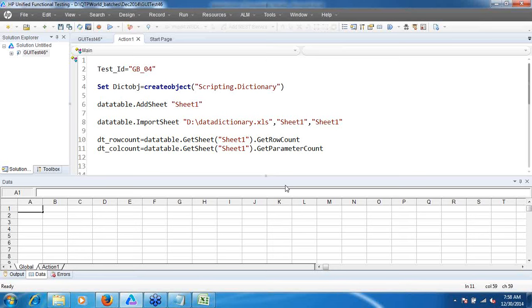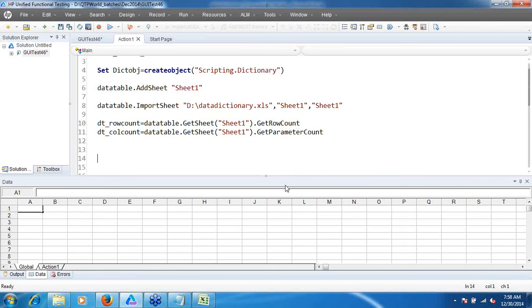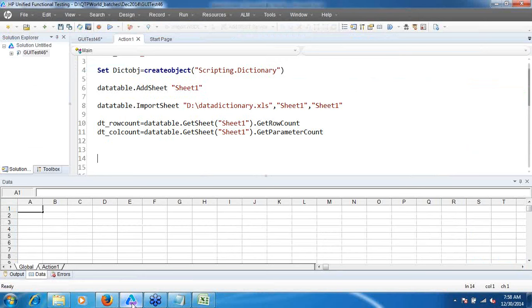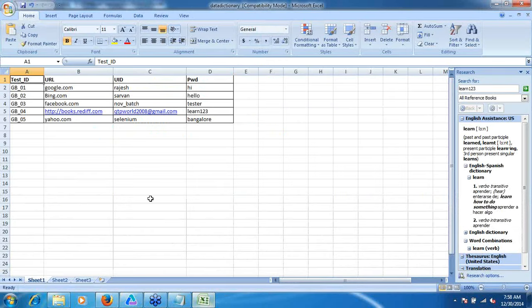Okay, so we got the row count, we added the sheet, we imported the sheet. What is the next thing which you do whenever you get the row count? What is the blind thing which you are going to do? Once you get the row count, how do you traverse through that? If I put a message box in line number 11, how much the row count I would get? 1, 2, 3, 4, 5.